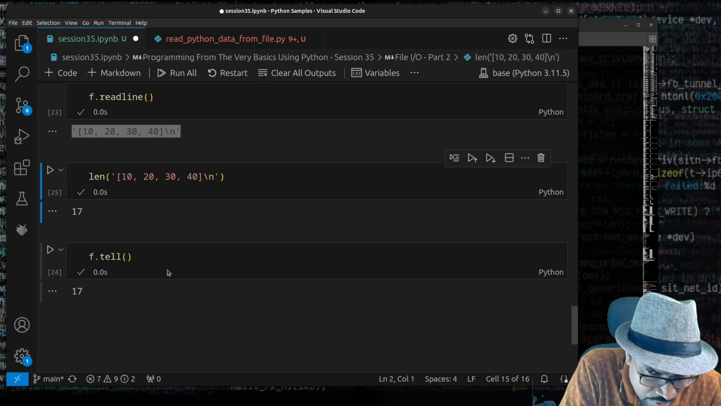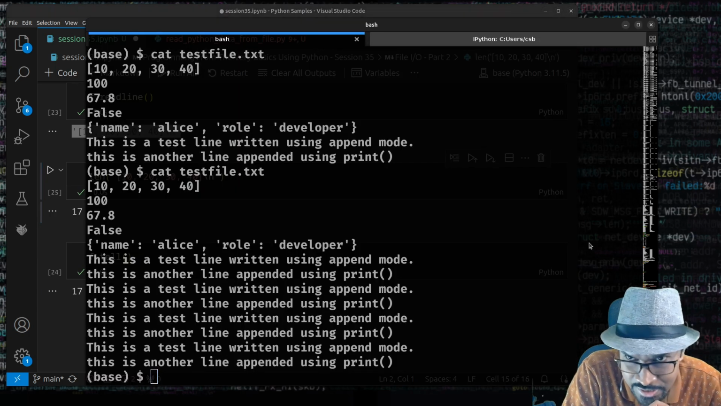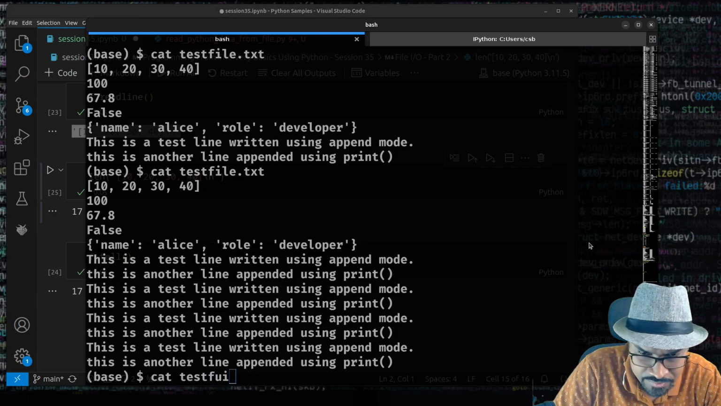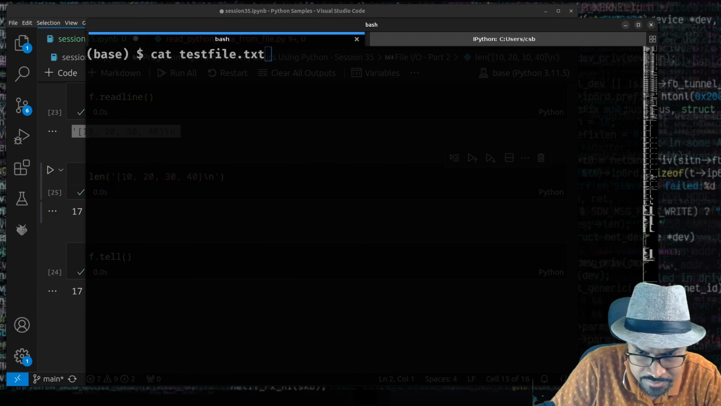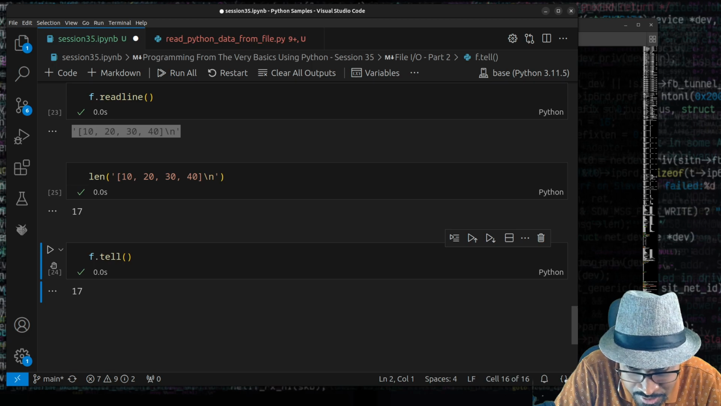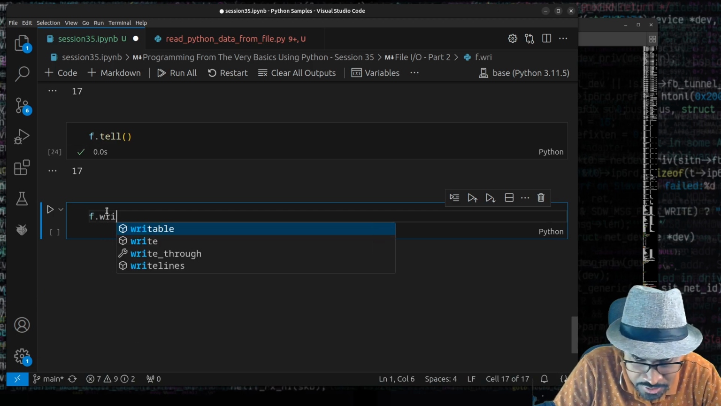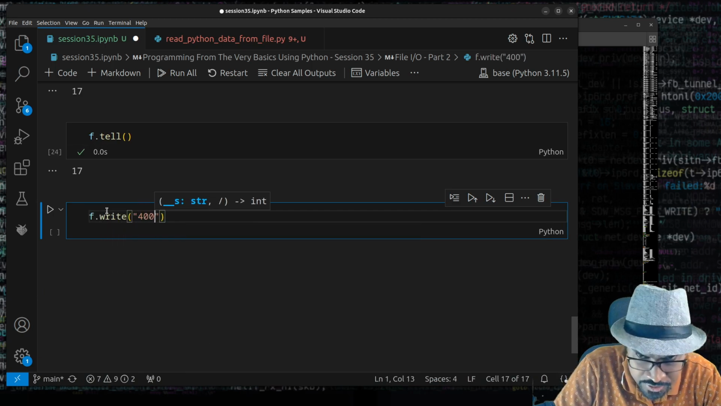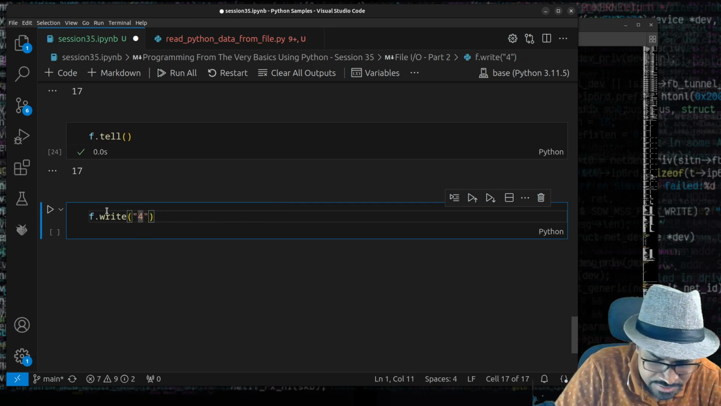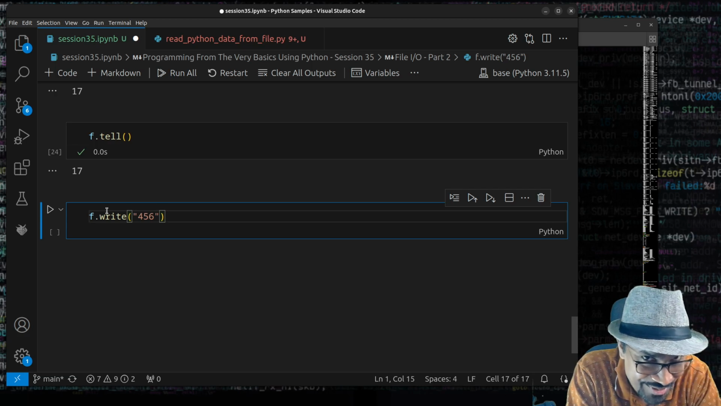Now, let us say I want to replace some entries in the second line. What is there in the second line? I don't know that. So let me do a cat testfile.txt. Oh, there's something called 100. Let's say I want to change that value from 100 to 400. So what I'll do now is type f.write of 456. Closely note, I am replacing 3 characters. There were 3 characters, 1, 0, 0, and I'm changing it with 456. Something like this would work.